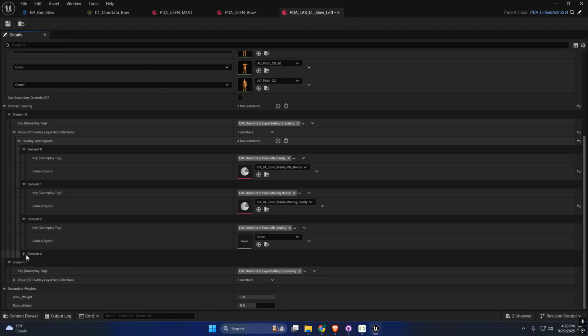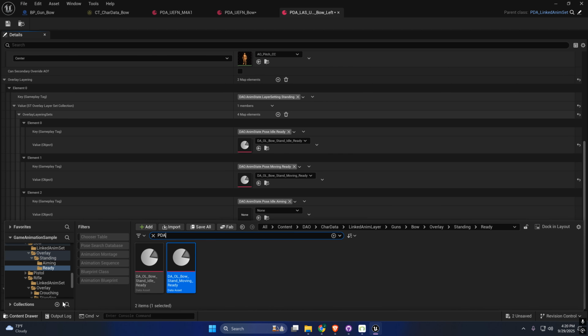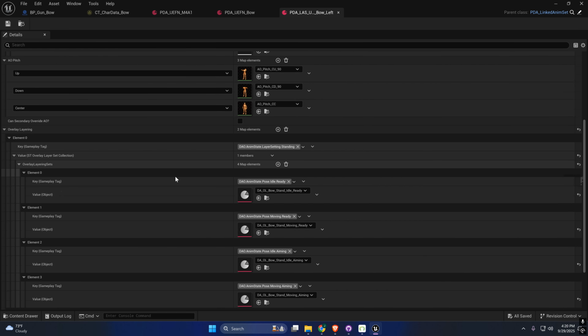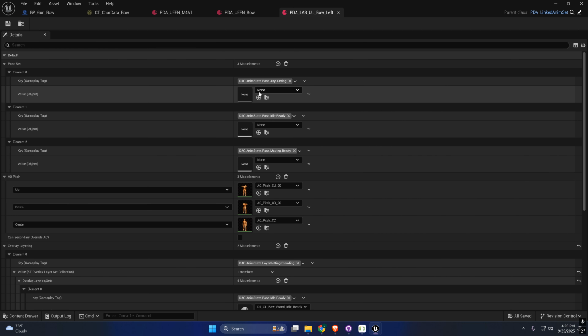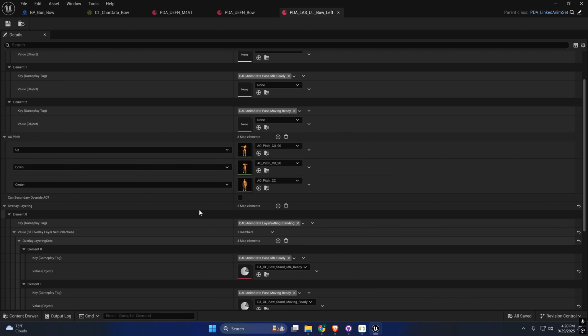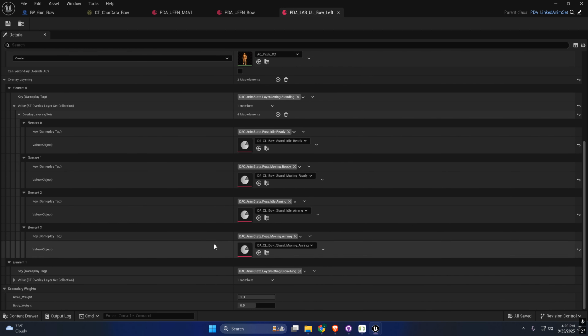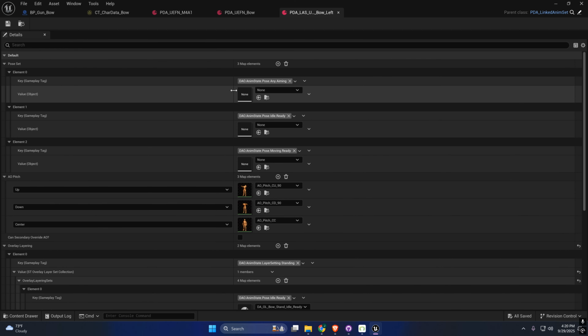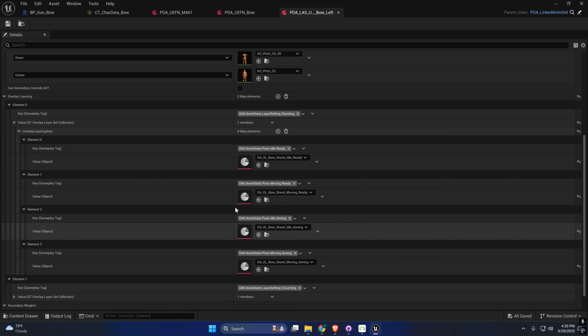Okay, so now we need to assign the idle or the aiming ones. So the idle aiming. All right. And then that's all we're going to do for now. And then in the next video, we're going to make our poses. And then in the following video after that, we're going to come back and assign our poses and set up the settings. So I'll see you in the next video.